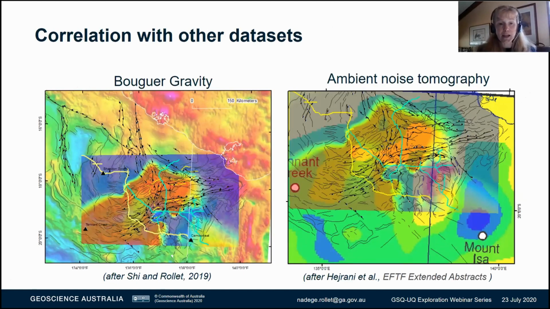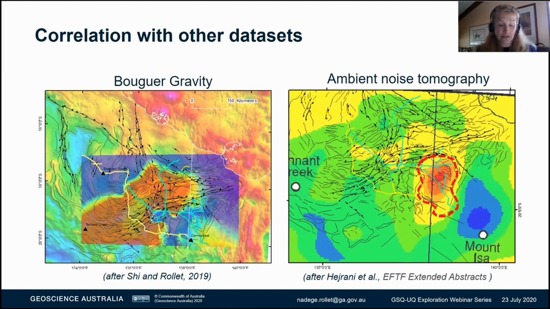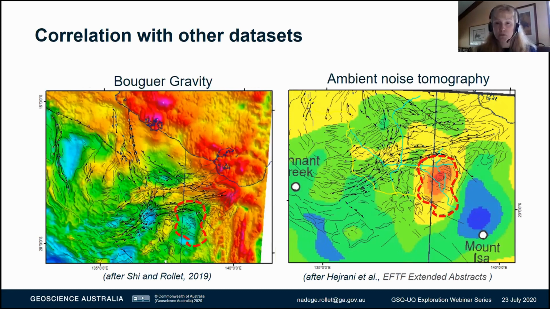By interest here, I have correlated the basement trends with other data sets that correlate quite well with the Bouguer gravity on the left and the 2D tomography on the right-hand side. This image of the tomography represents a slice through the shallow layers of the crust between 2 and 4 kilometer depth. And it shows a strong negative anomaly here that correlates with the negative Bouguer gravity anomaly located here. And it helps us also to delineate the Carrara subbasin. All these data also have been published through the EFTF program.